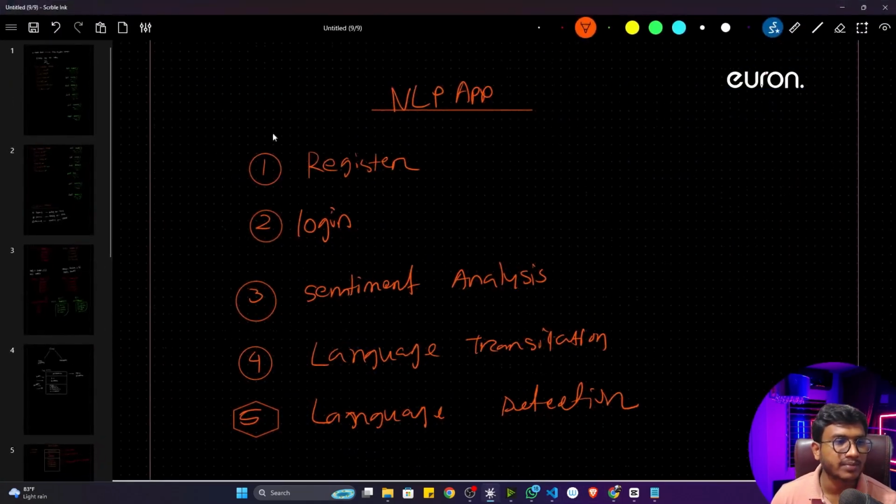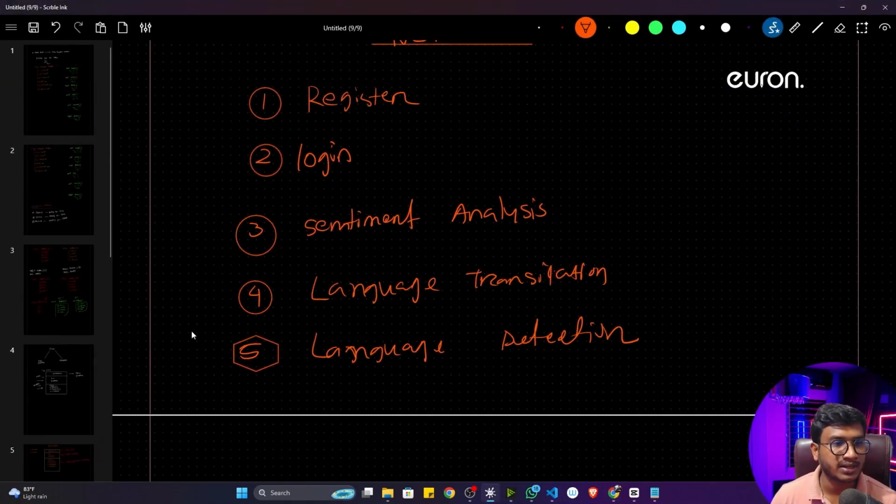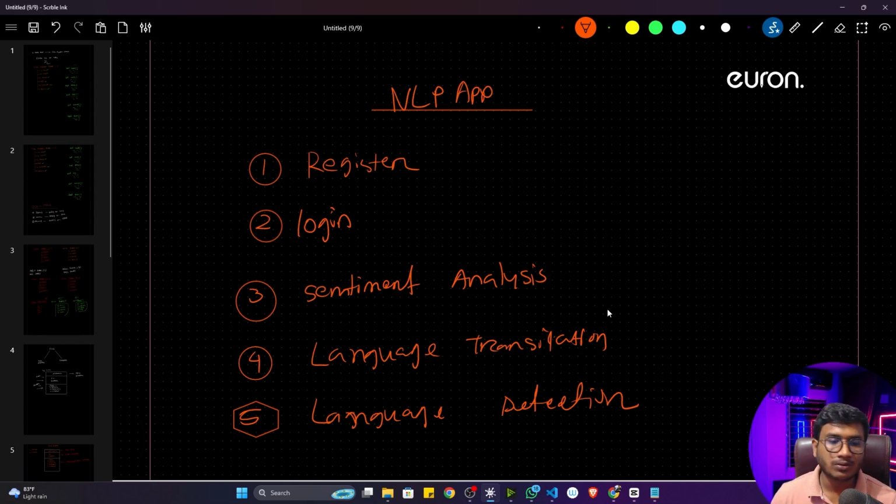And these are the functionalities we will be implementing: register, login, sentiment analysis, language translation, and language detection. One by one, we'll be implementing all of them. So before starting the coding, guys, I think you know what we have to perform whenever I want to start with any kind of project.